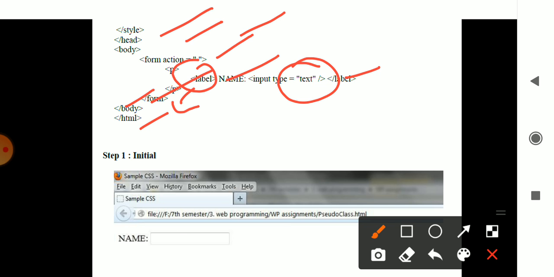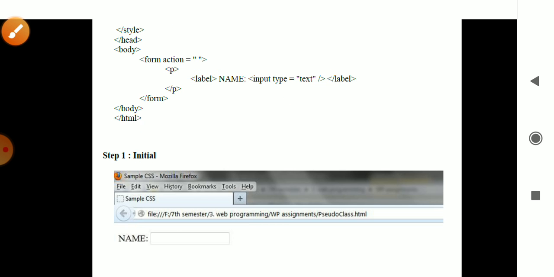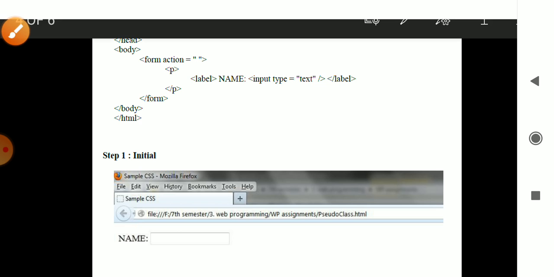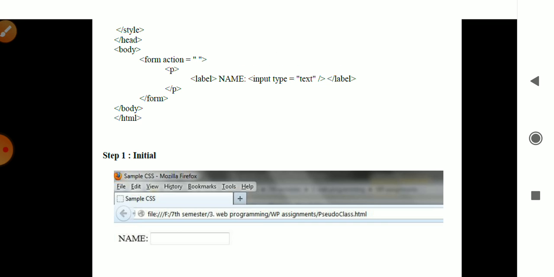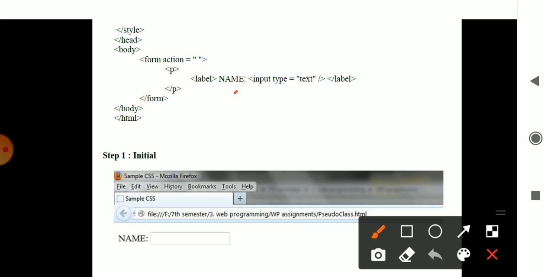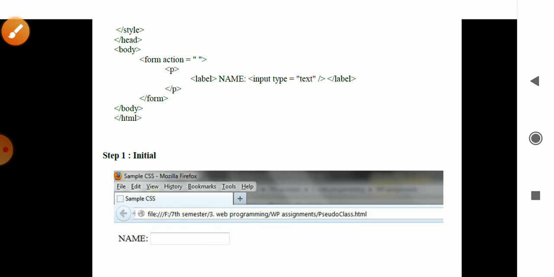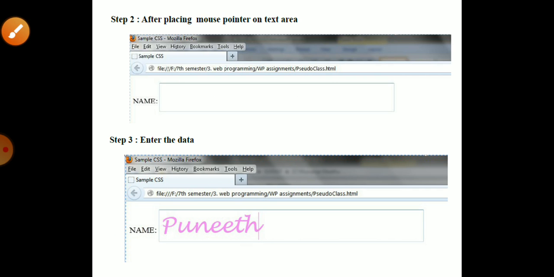When we execute the program by saving it as .html and then running the CSS file, you get a form like this. You can check out in the form, as we took here, the name from the label, and it accepts a certain text tag. So that is the first step. The second step is placing the mouse pointer here. The mouse pointer is being placed here.